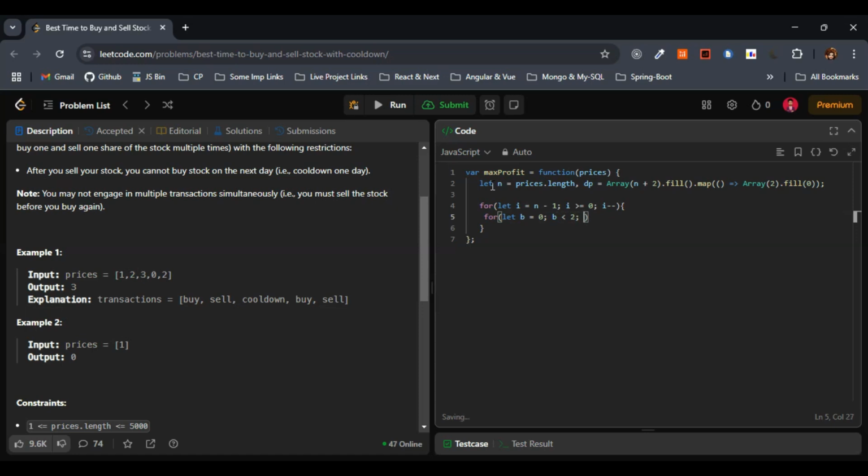This will be, let's increment the b in this case. Why are we doing this? Because we have to go with the buy, sell and cool down, if you remember, right? Buy on the first day, sell on the second day, and on the third day, 1 day is for the cool down. That is the reason for this for loop, right? So I hope this is clear.